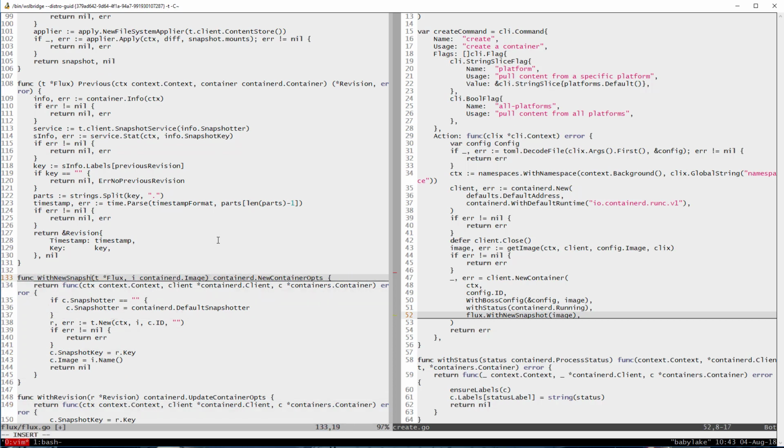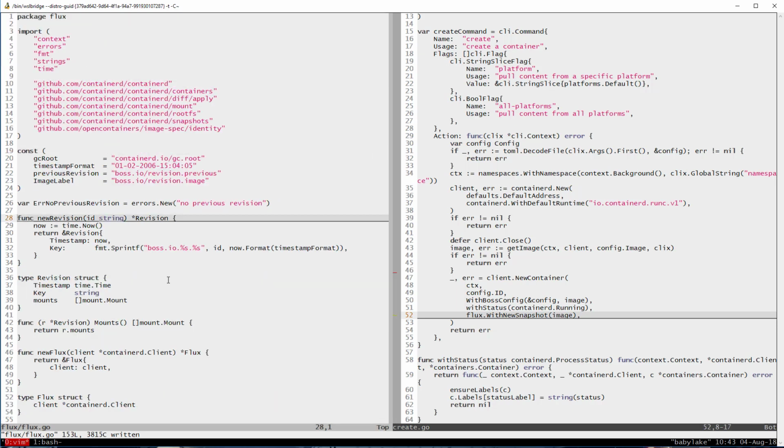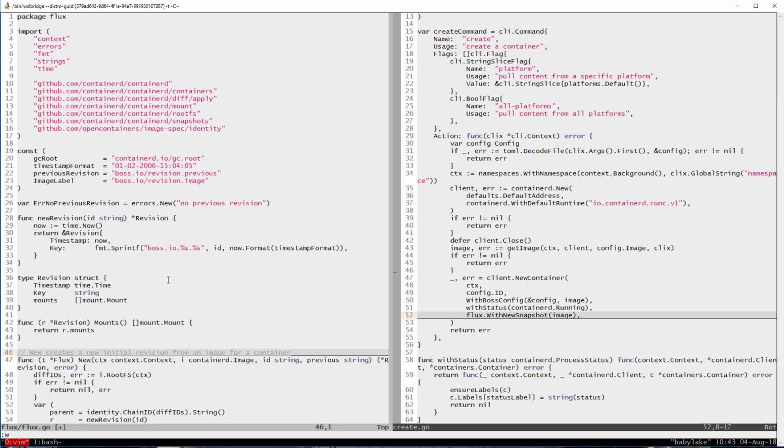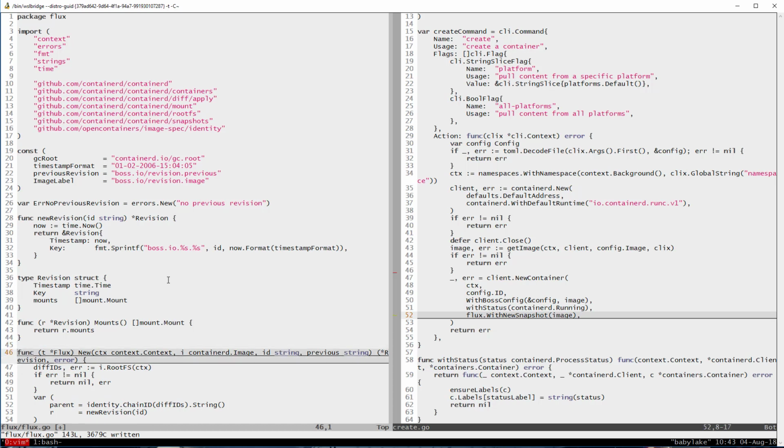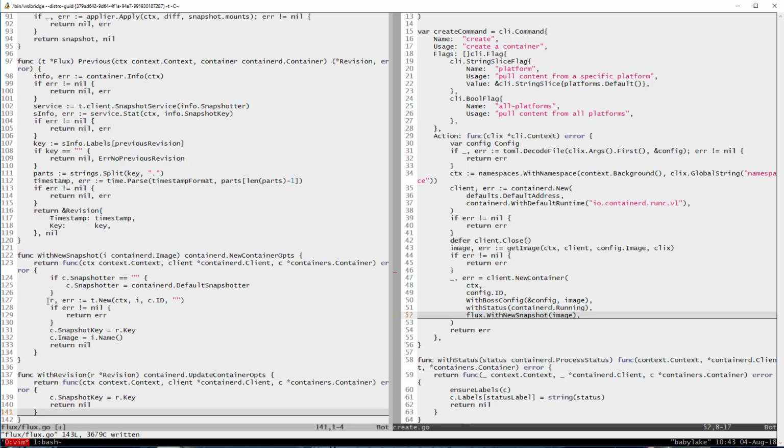So let's go down to where this current code is and start refactoring this. So with new snapshot, and this was already a new container option. We just need to modify things a little bit. So it takes an image, and we did have a couple calls to our Flux type here that we want to delete. So I'm going to go ahead and delete this, and let's refactor this new, because this is the part where we're calling in. And this new function, let's change this to create. It's no longer a method.